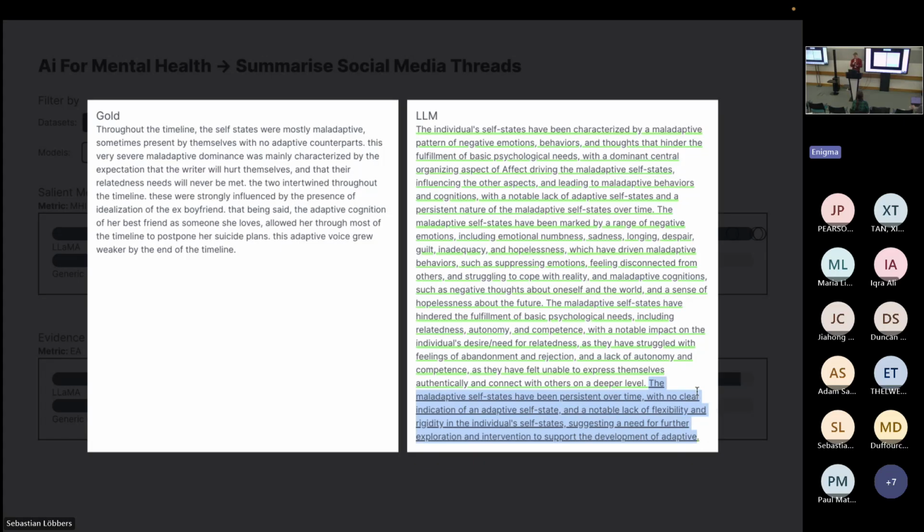Something you can see is that here it says the maladaptive states have been persistent over time. But if you go through this summary, it suggests that there have been adaptive periods. So what our system captures a little bit is that the human annotators thought there was more adaptive information in these posts, while the LLM suggests it has been maladaptive throughout. But overall, this summary is pretty good. It's very close to what human annotators say.